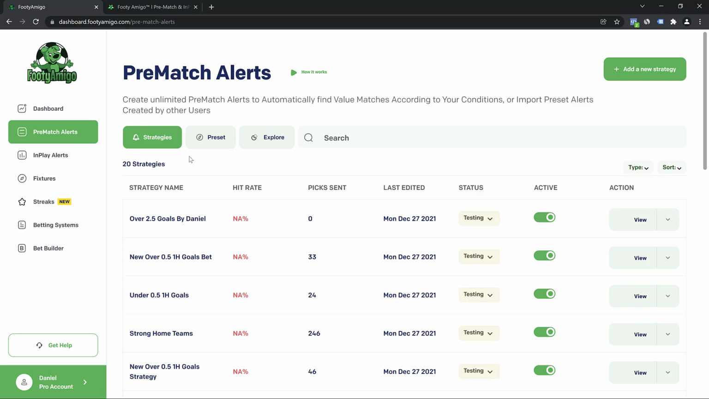This example I've just shown is how to create an over 2.5 goal strategy, but you can use this to create any market strategy that you want because you have the power to back test the strategy to see how it has performed in the past so that you can have confidence when you get alerts for that strategy in the future.